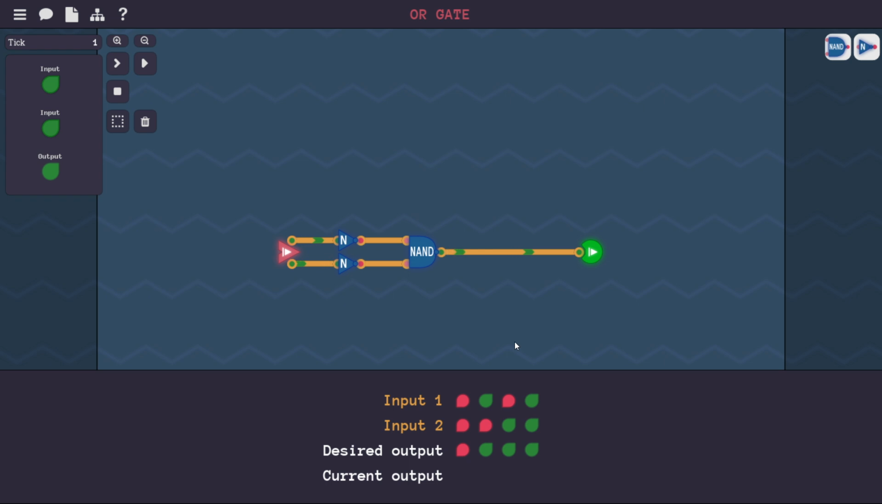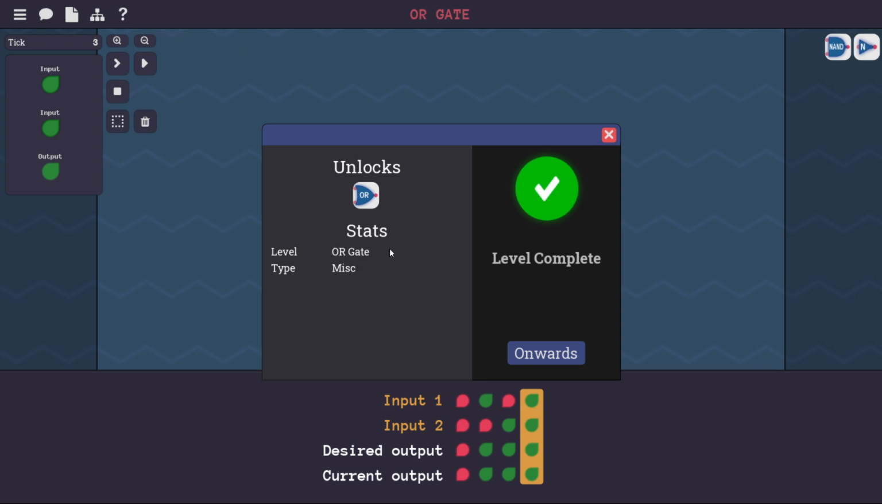And we notice that by just changing the order of these gates and chaining them in very interesting ways, they're able to do, I'd say, really interesting things. But let's not go beyond where we are. And yeah, let's see. Test. And now we have unlocked the OR gate.